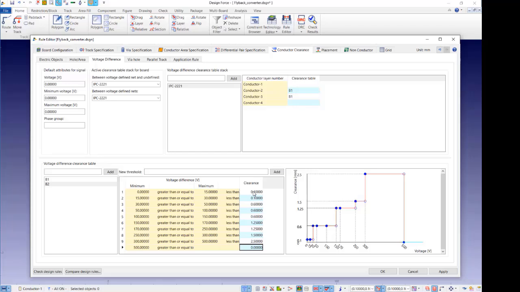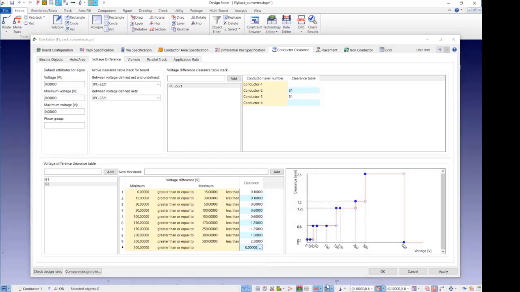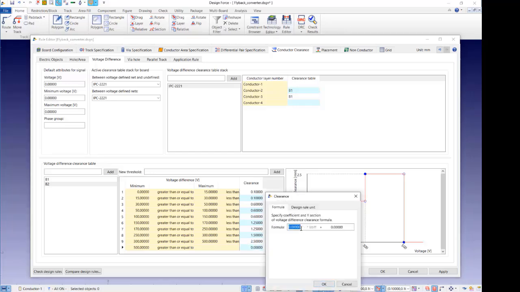Then anything greater than 500 volts, we can apply a formula instead. So I can select into here, and then I can say, what does the formula tell me from IPC 2221? And it's 0.005. And I could, if I wanted to, add a little bit of a buffer in here as well if I wanted to add a little bit of extra space in. In this case, I can just leave it as a formula value and do OK. Oh, sorry, I didn't press return.